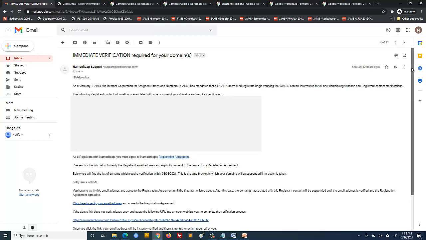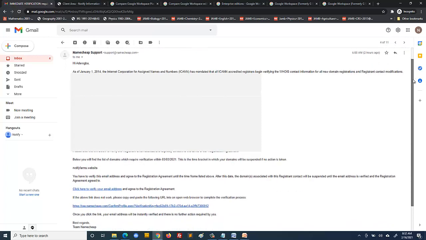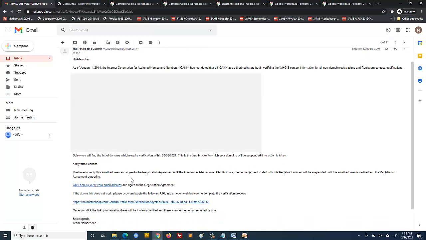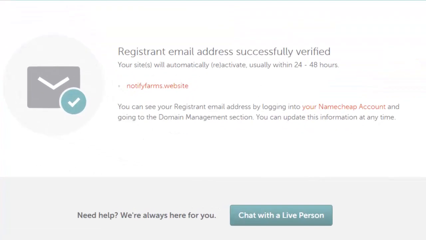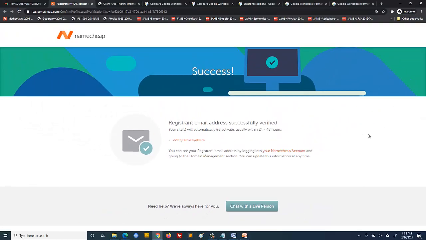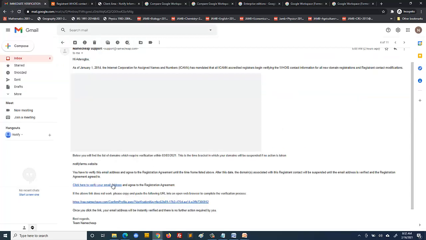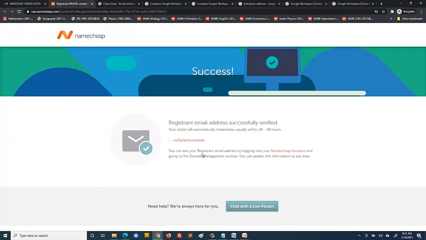Just read through everything. Then you're going to look for this line here which says click here to verify your email address and agree, so you just click on this. This is just a verification step. It's important, because after a couple of days you might notice that the domain is no longer resolving. So: registered email successfully verified. You just need to go to that page and click on this link. Once you click on this link, everything is good. Then you're going to get this, which shows that you've completed that step and everything is fine.